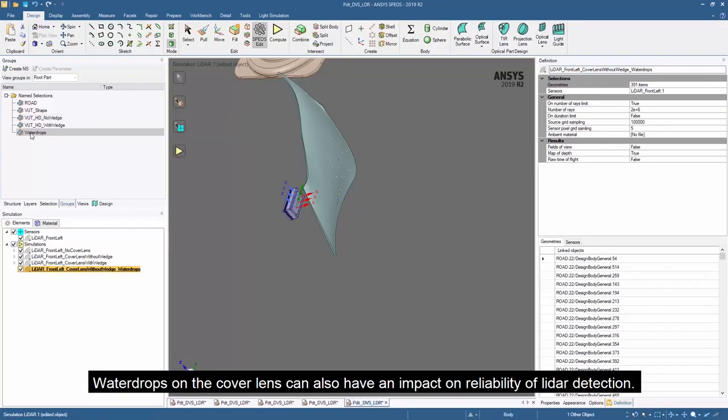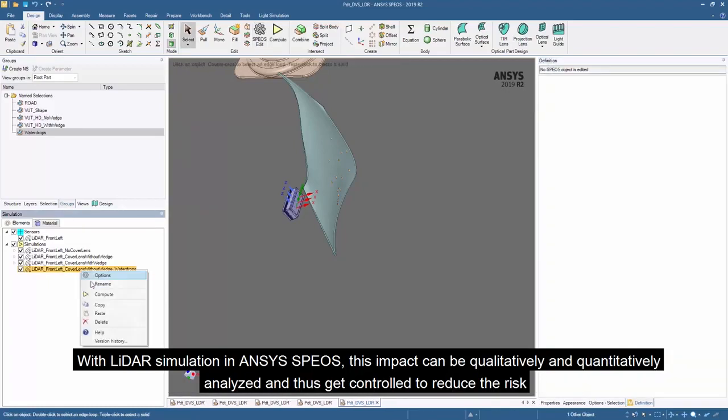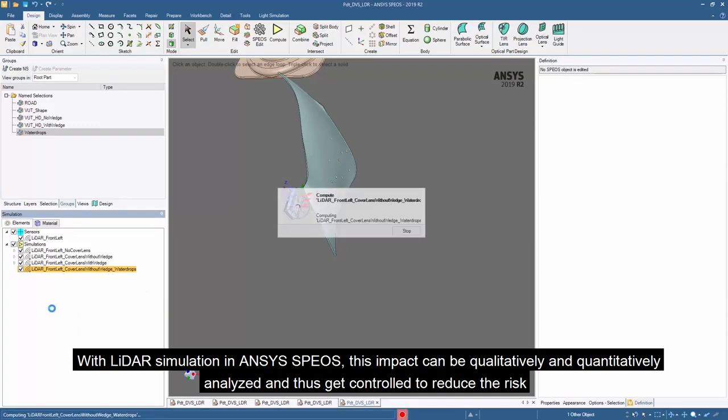Water drops on the cover lens can also have an impact on the reliability of the LiDAR detection. With the LiDAR simulation in ANSYS SPEOS, this impact can be qualitatively and quantitatively analyzed and thus controlled to reduce the risk.